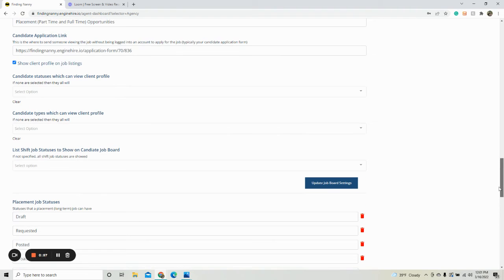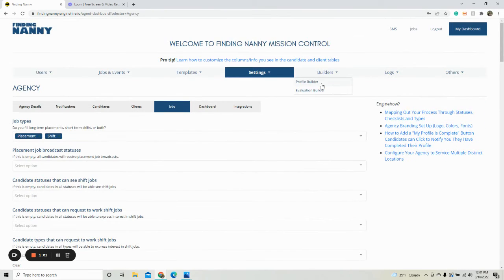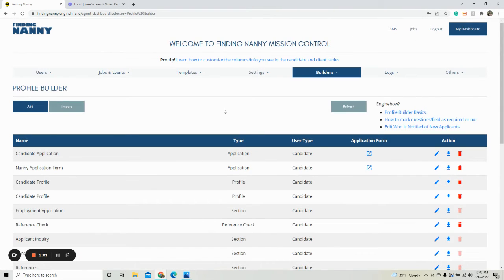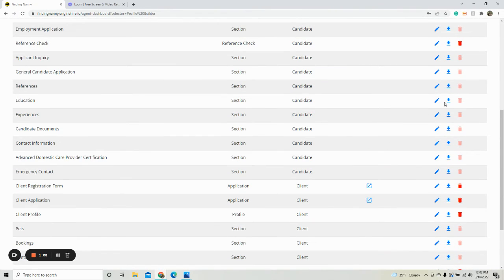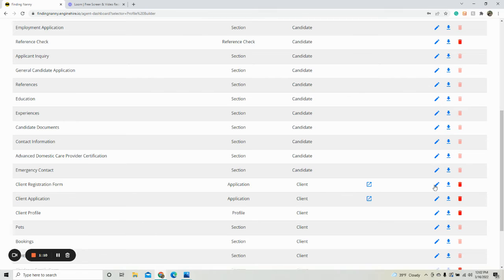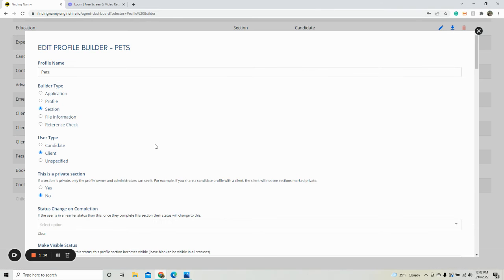You do want to make sure that you also go into your settings and decide what you want a candidate to see, and you're able to go through each section. We do have another video about this. You would go through each section of the client, click edit. Again, sections, not profile or application. Click a section, click edit.